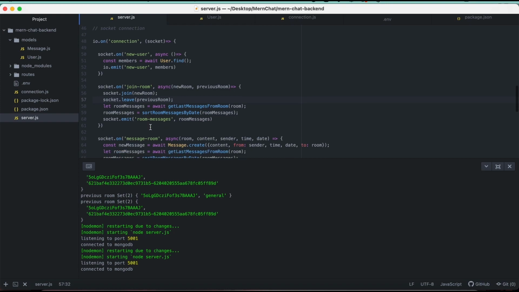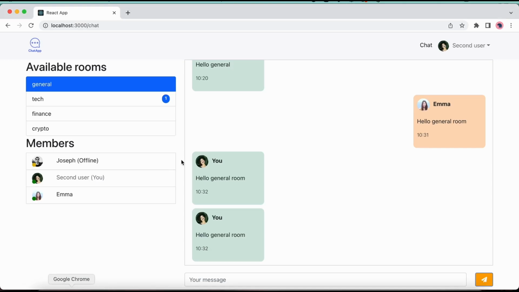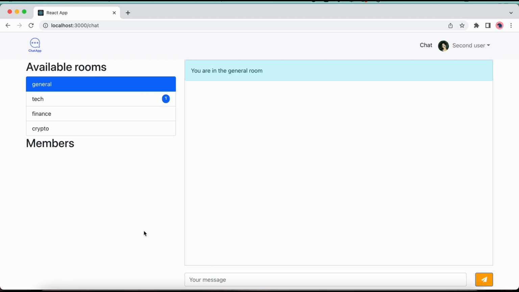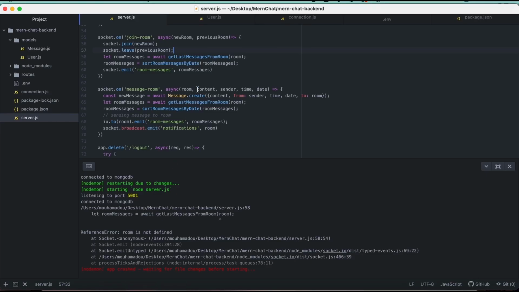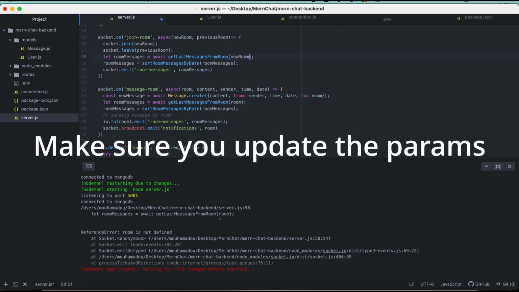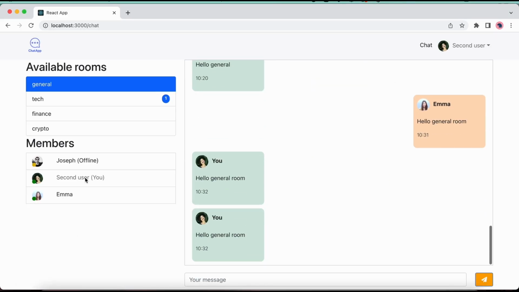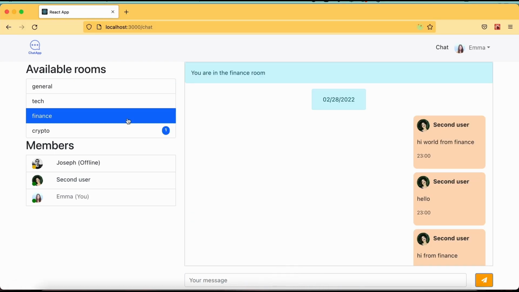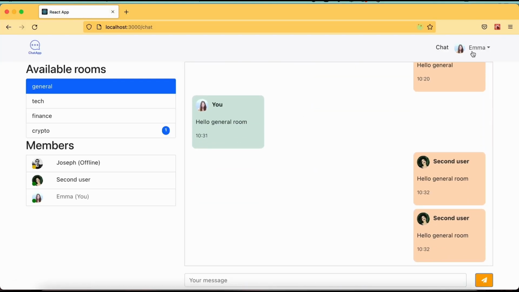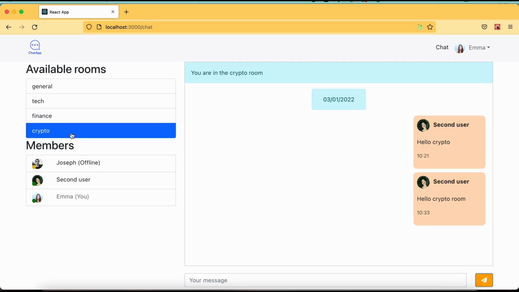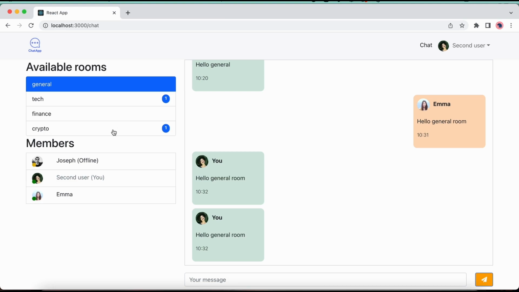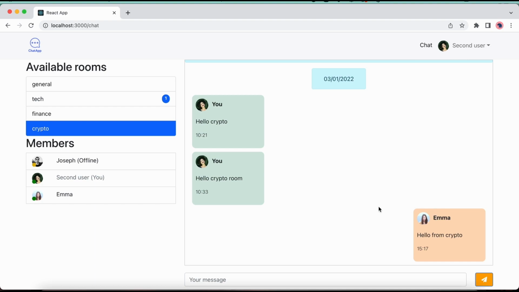So after we do this, it should work, which means if I am in the general room, let's see what's going on here. It says room, so we need to have here new room, and let's refresh. All right, so if I log into another account as this user, and I send a message from the crypto room, hello from crypto, you should get a notification. We are not seeing it here, right? And only once we join it, we see that it says hello from crypto.